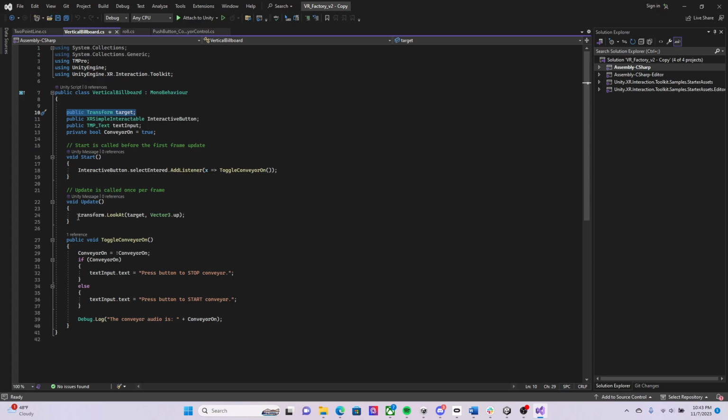And then in our update, we're going to add transform.LookAt(target, Vector3.up). You don't need any of this other code. You just need this part here inside the update and this part here above the void start. We'll come back to all this other stuff in just a second. So add the transform target, add transform.LookAt(target, Vector3.up), hit save.